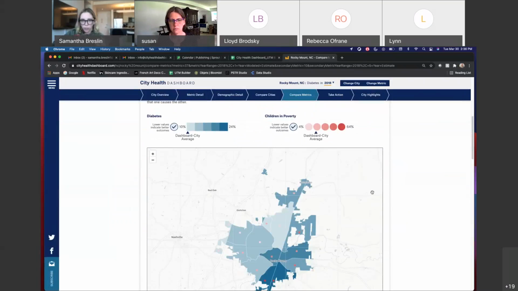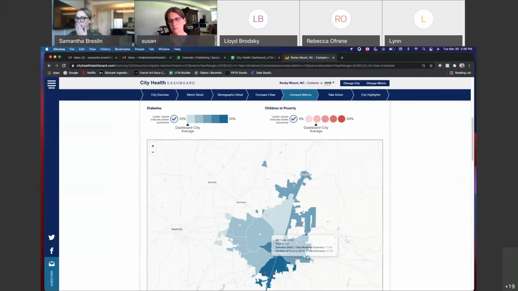And again, lighter colors indicate better outcomes, darker colors indicate poorer outcomes. And you can see here that these same patterns that we saw earlier in southern Rocky Mount that is struggling with higher rates of diabetes, those residents also tend to be living in poverty. And that context is so essential when we're performing outreach or crafting a program or crafting a policy, to really understand what these communities are facing and how different challenges might move together across neighborhoods in a city. So the dashboard is really great for honing in on those neighborhood characteristics.